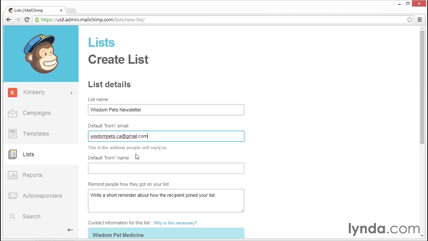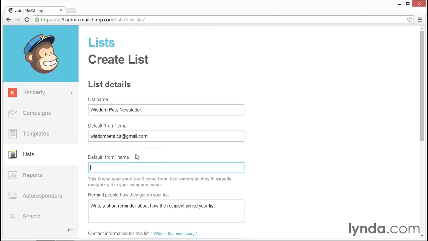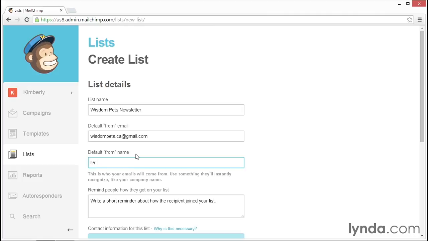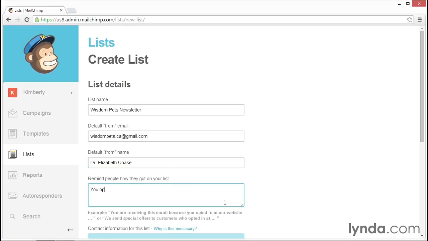The default from name, this might be the editor of your company or the CEO, for example, someone or something that subscribers will recognize. Next is a short reminder that helps subscribers recognize that they joined the list voluntarily so that they don't immediately click unsubscribe. This keeps your list from getting locked out by MailChimp too.